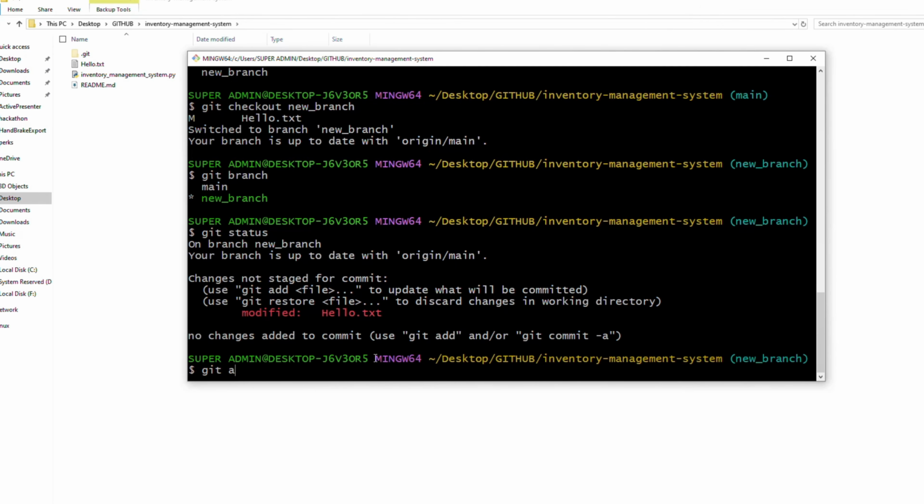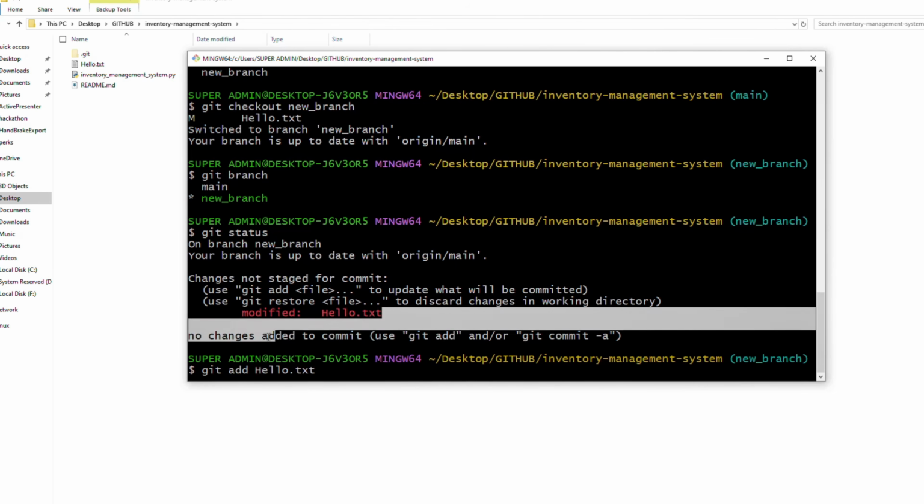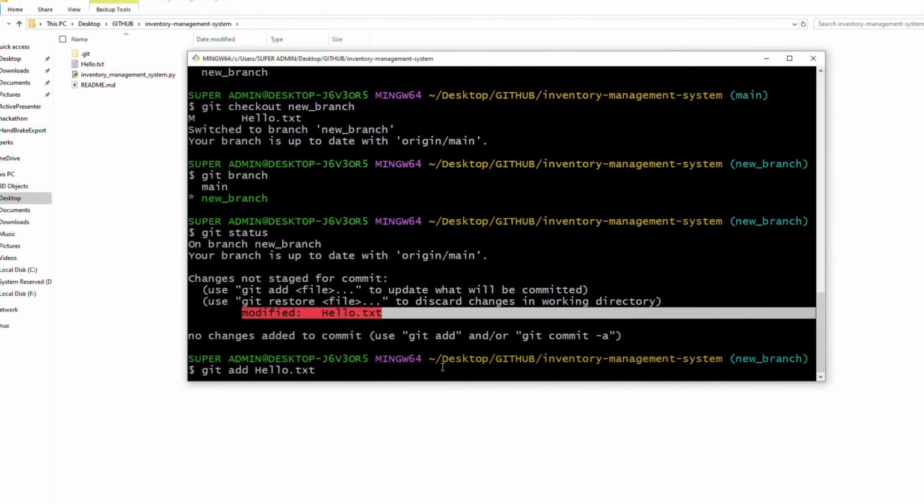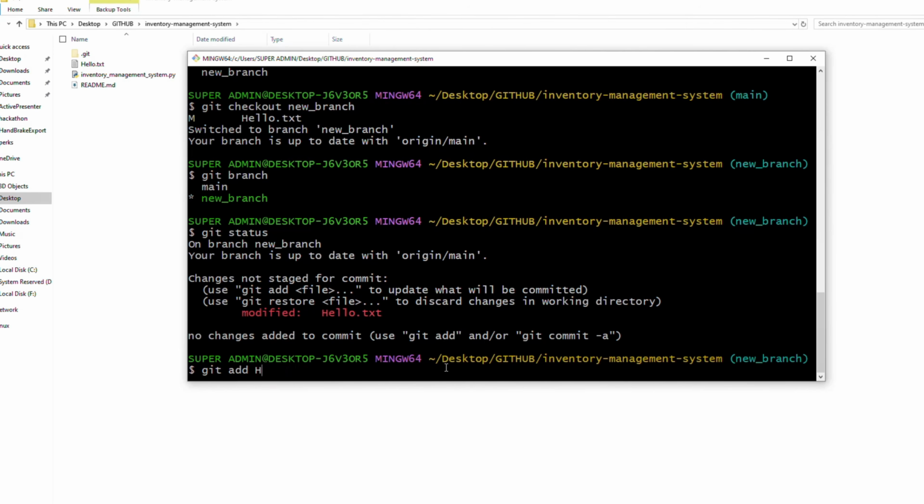So to do that, we use git add. Now if we want to add, we say git add and use hello.txt, which is what we usually have here because we only have one file. But I prefer using git add with the period sign. So this tells it that you want to add every change that we've made. I recommend this because sometimes you made changes to more than one file.